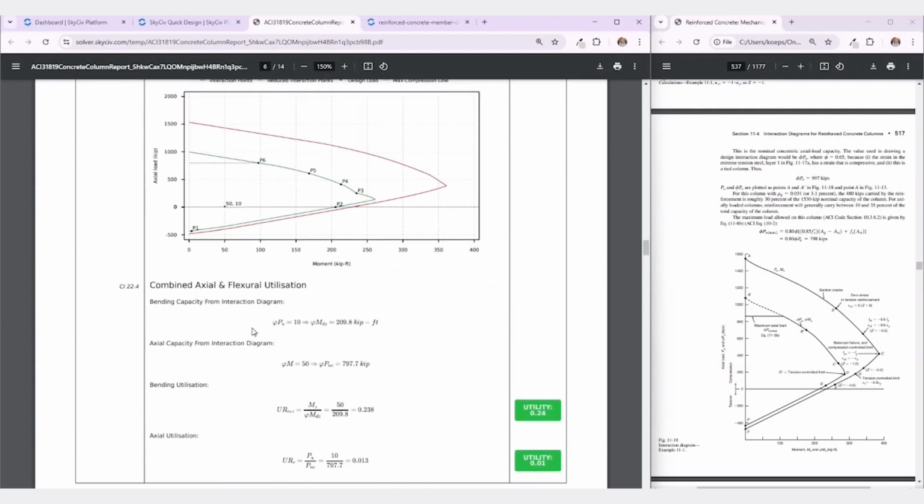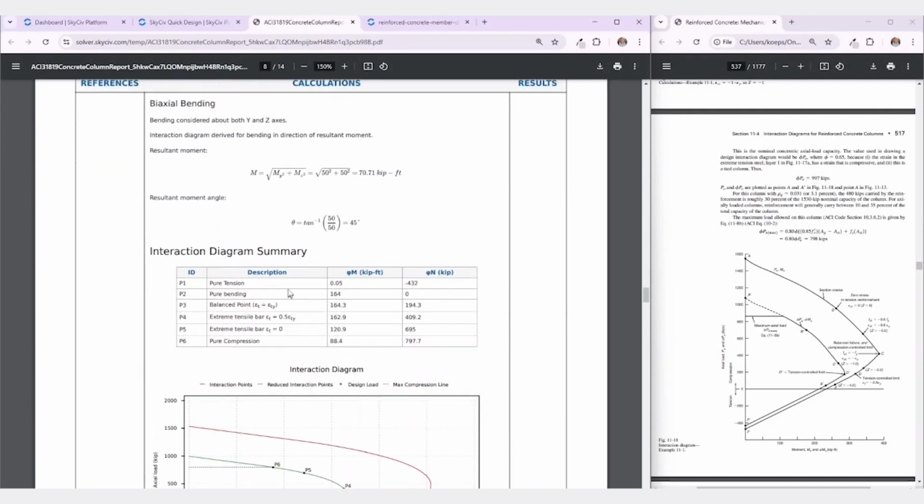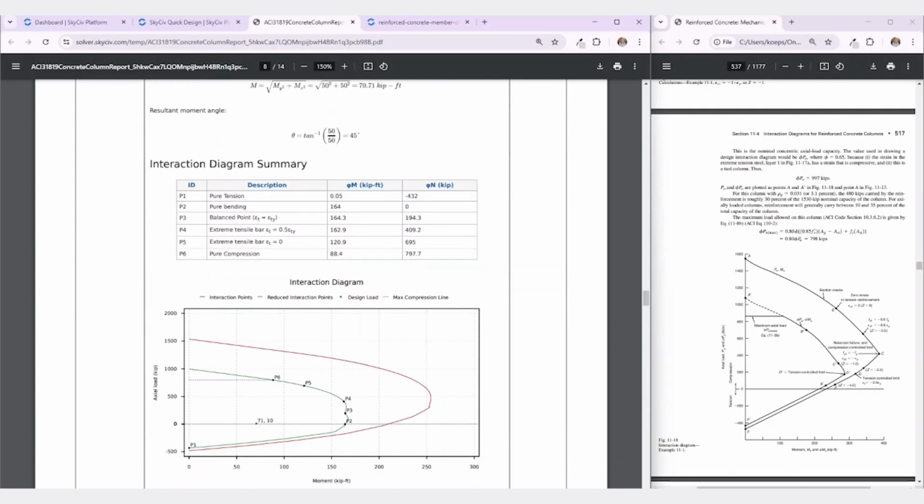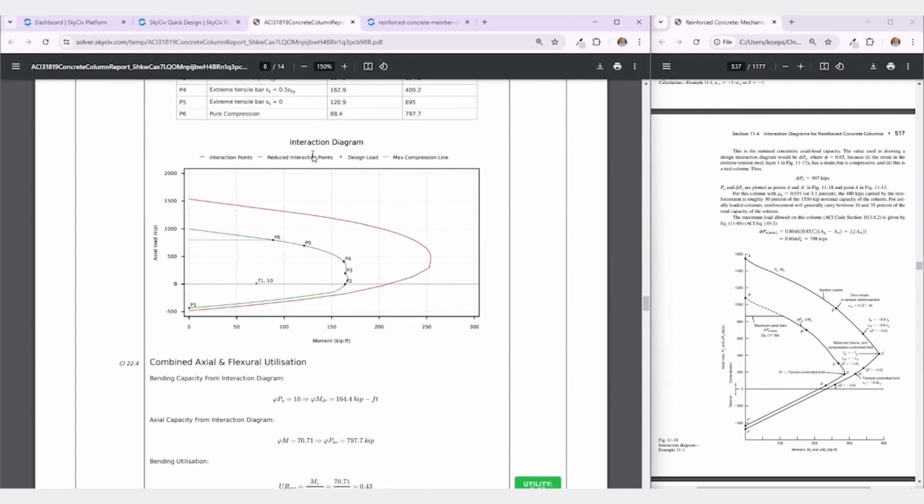Now I will scroll through. You can see that we have another interaction diagram for bending about Y, and the last interaction diagram for biaxial bending, considered in both Y and Z axes.